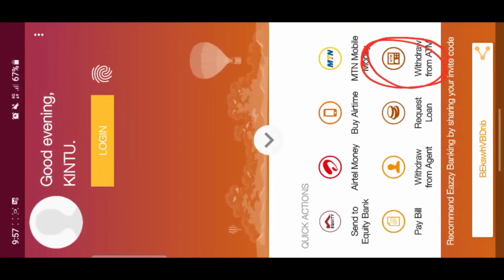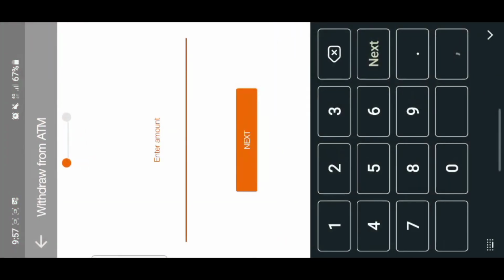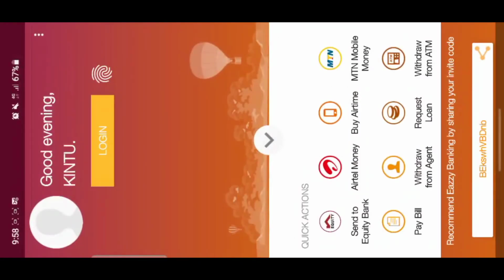Then the last thing is withdraw from the ATM. So here, if you want to withdraw money from the ATM and you don't have an ATM card, all you do is come here and place on the ATM. You enter the amount. Maybe I want to withdraw 50, then you enter your PIN. After entering your PIN, they will send you a code that you will put to the ATM, and you'll be able to get your money, because when you're withdrawing from an ATM, the charges are very little. The charges are less. So if you're near an ATM, you can go there and withdraw your money.